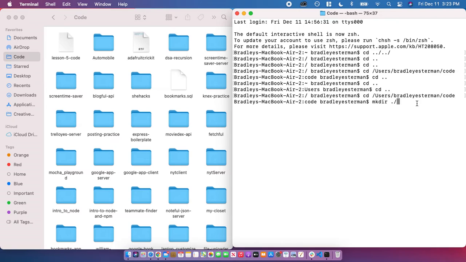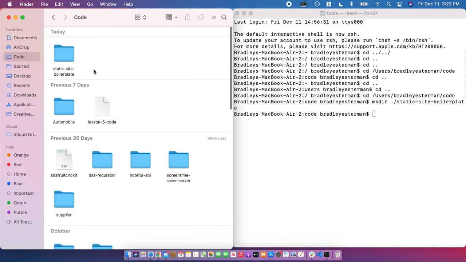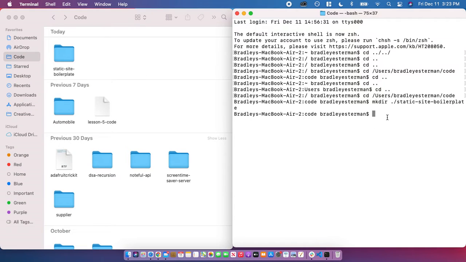So we're going to make the directory, and we're going to call it static site boilerplate. Now, when you are in your code and you organize it, you should see the folder. So let's make some files inside our static site boilerplate. The very first thing I have to do, since I want to make them inside that folder, is cd into that folder. We're already in code, so we can just type cd static site boilerplate.